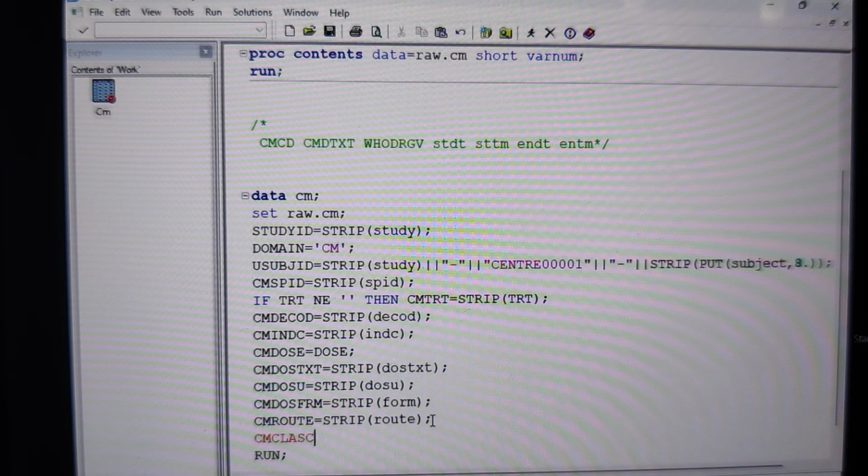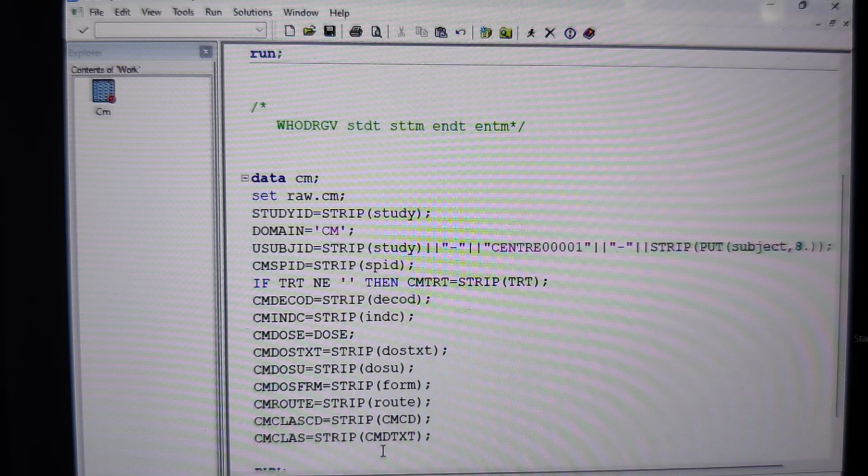Then I want to have a CM class CD. Class CD is equal to strip alpha, now I'm going to specify CM CD. And CM class is equal to, now we have a name, strip alpha CMD text. We don't require double structure derivation, we'll do that later. Now we have STDT and STDM. What do we need to do? We should concatenate both and create CM STDT.